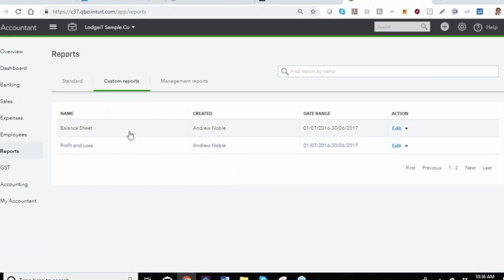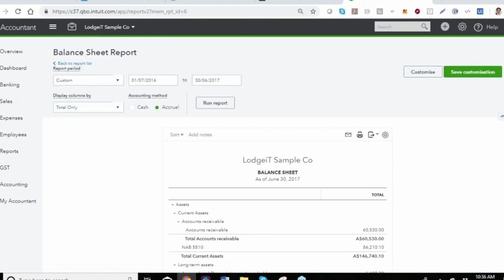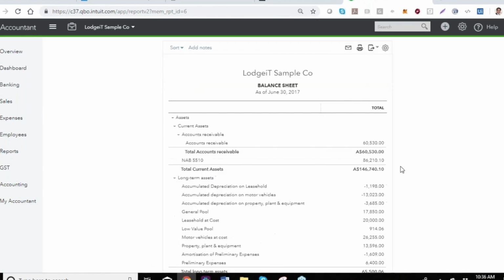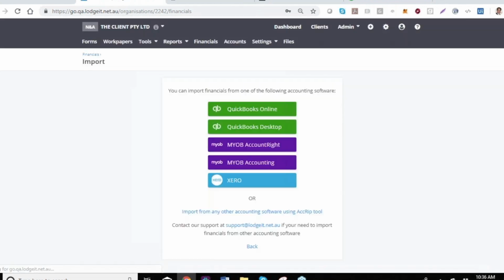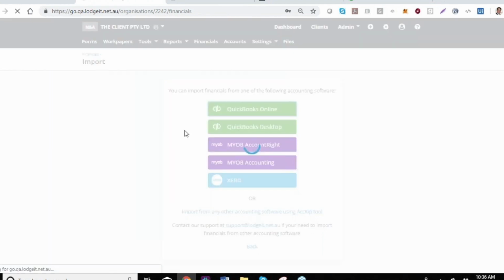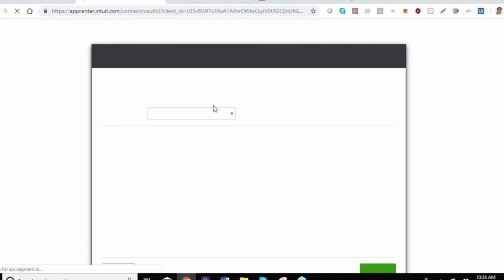But in this case, what I will show you is the other method, which is we'll have a look at the report. Let's have a look at the balance sheet, just so that you can see what it is that we'll bring in. So there's our accounts receivable, there's our bank, and what we want to do here is go to financials and import. So QuickBooks Online, you can see that we could bring in the accounts off any of these other accounting systems if we so chose to do so, and we could bring in from Excel as well. But obviously this is a super efficient way to do it.